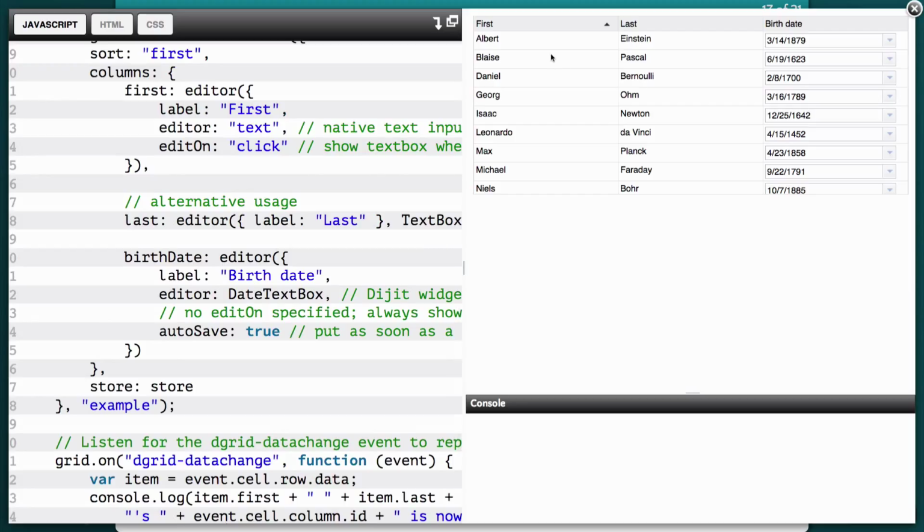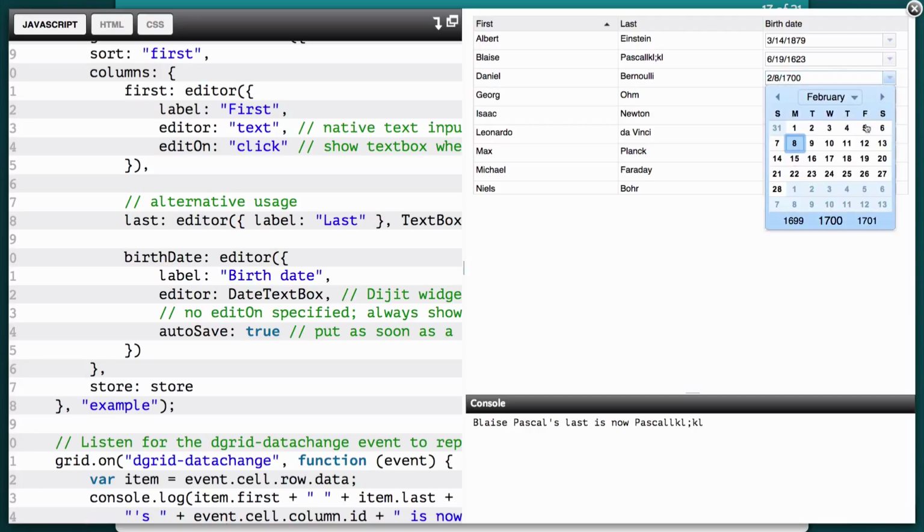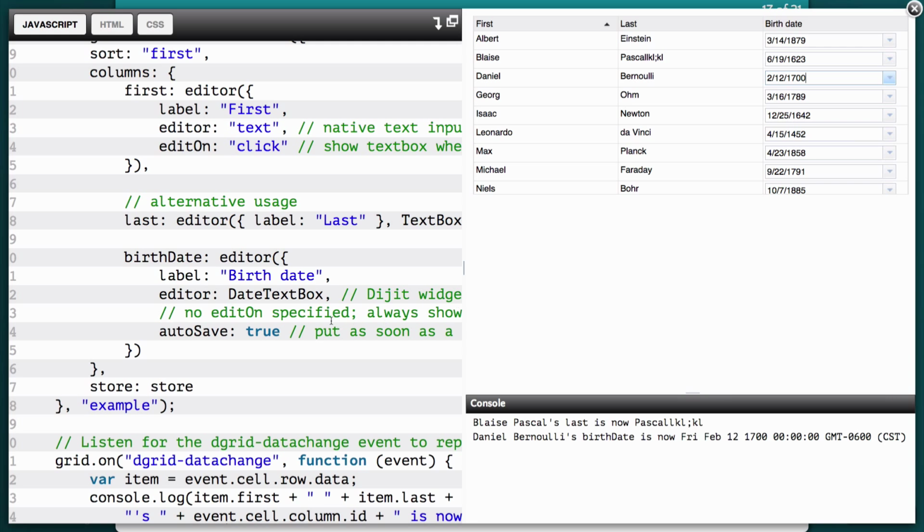But with this, we've got a grid that we can sort. And we can edit the last name fields. As I edit that, we can watch for changes and update the database. In this case, it's using the memory store, so it's all just happening in the browser. But with the JSON REST store, every time we update that, it could be sending out a request to the server to update that automatically. And same thing with this. We can just throw in widgets in here and use them.